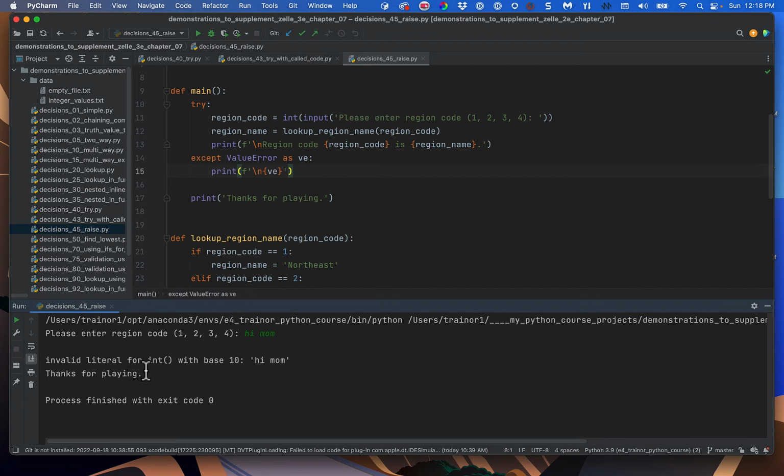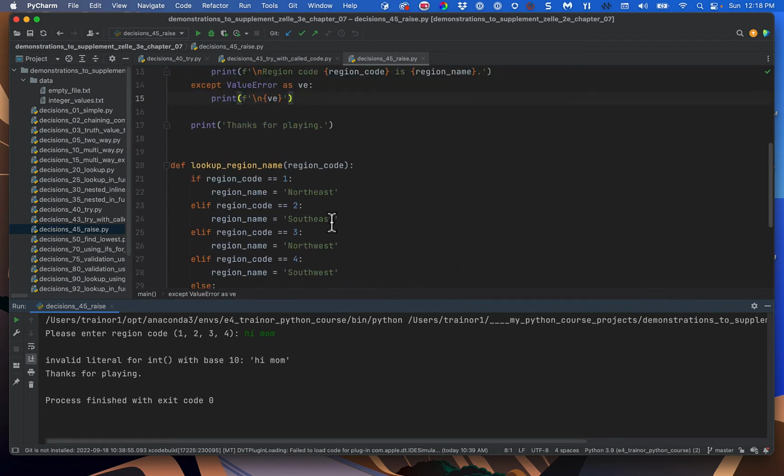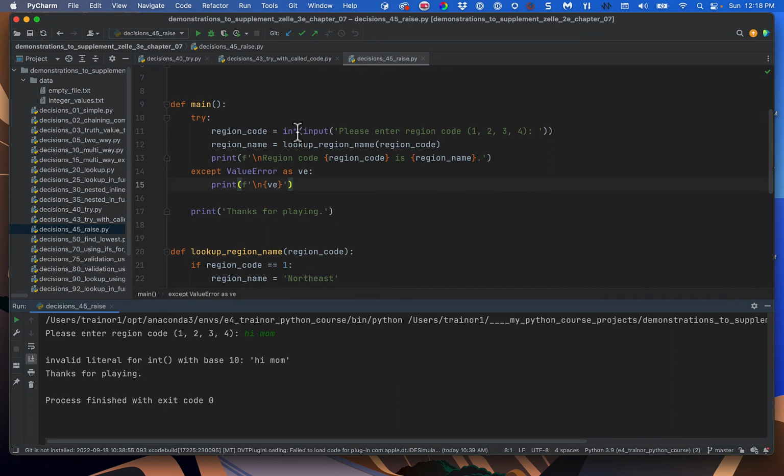Invalid literal for int with base 10: hi mom. So this is nothing that we detected. This isn't us raising the ValueError. This is things going wrong in the call to int. But it's a useful message.